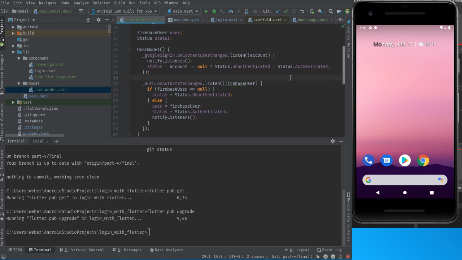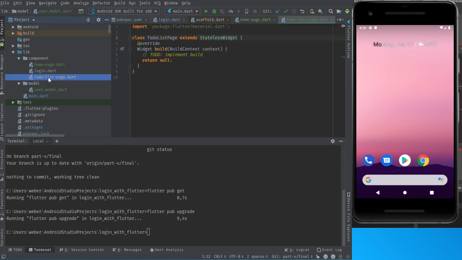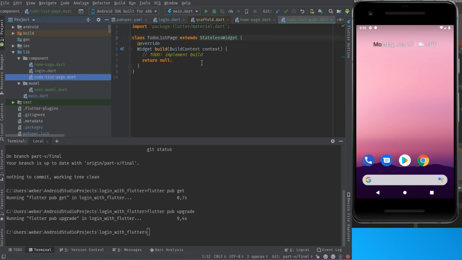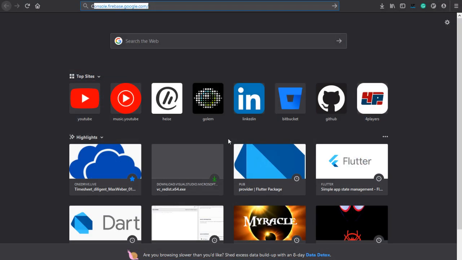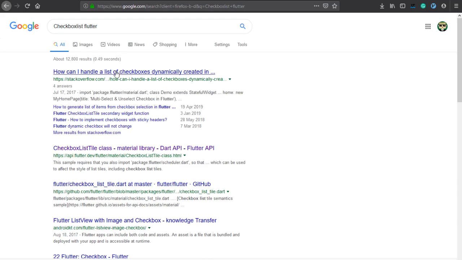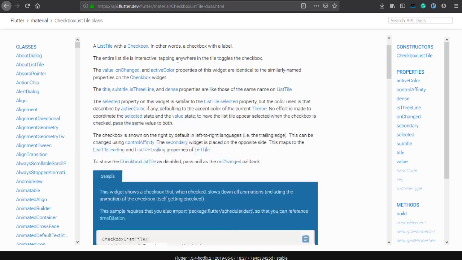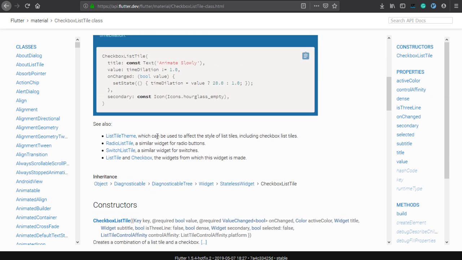Cool. So we ask the status here, we change it, fine. According to what the change is, now we should see the to-do list page or the login page. Currently, we have nothing in our to-do list page, so let's change that. We want to display a nice little to-do list. I think we have a checkbox list or something in Flutter. I think I've seen something like that. Oh, Stack Overflow, that's a bit too early. Let's go first to the Flutter API. And we have the checkbox list tile class. Sounds very promising.